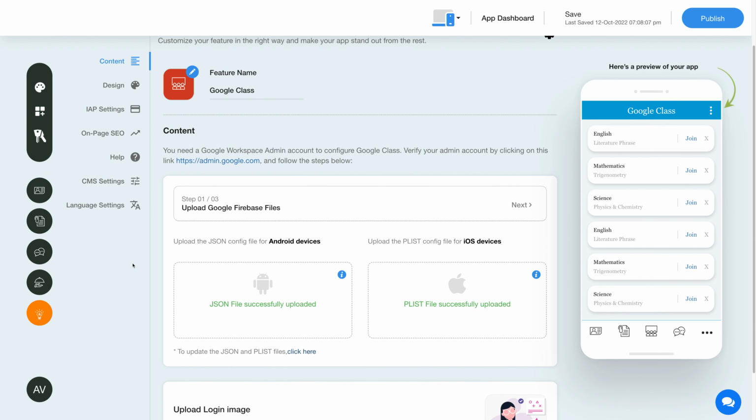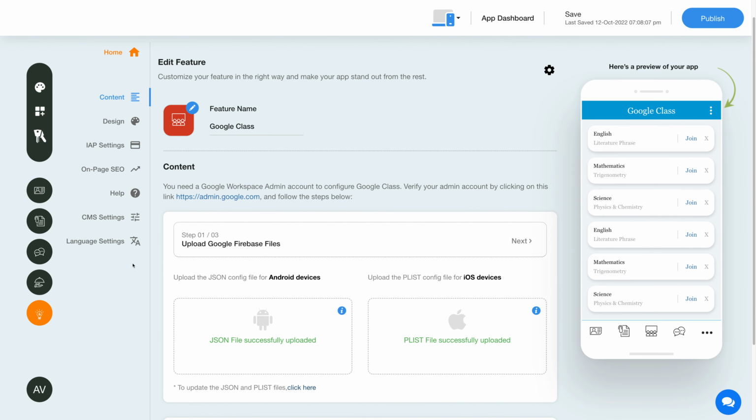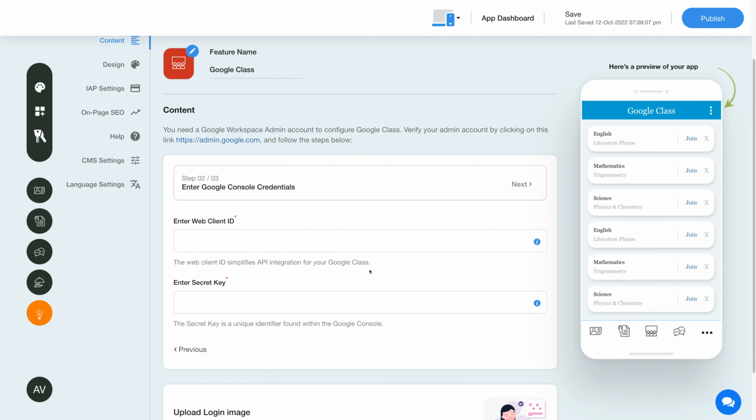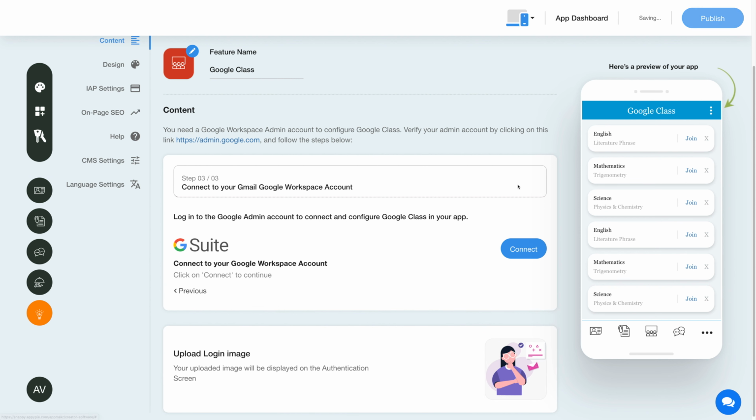If you want, you can delete the uploaded files from here. Now let's go back to the Google Class content section and move on to the next step. In this step, you need to provide the web client ID and secret key. Click on the eye icon to refer to our step-by-step procedure for obtaining the Google Web Client ID and secret key. Enter the Google Web Client ID and secret key in the respective fields. Once you have added the credentials, click on Next.